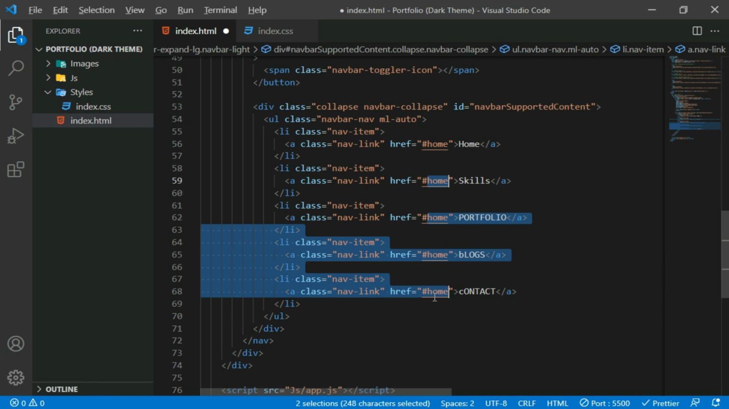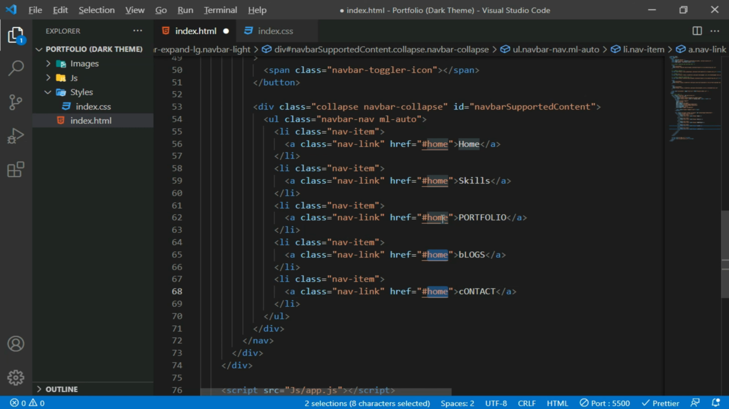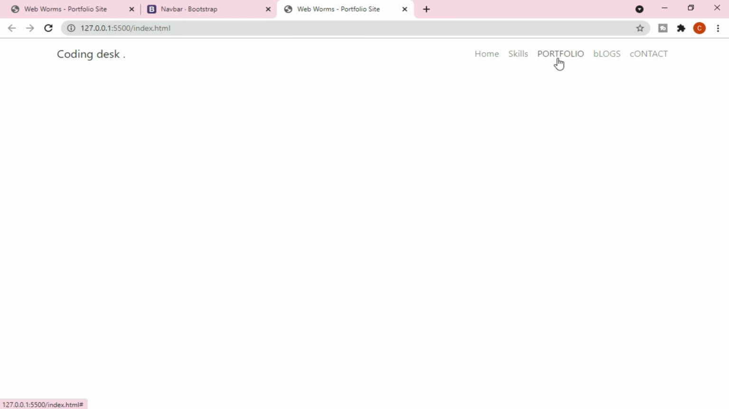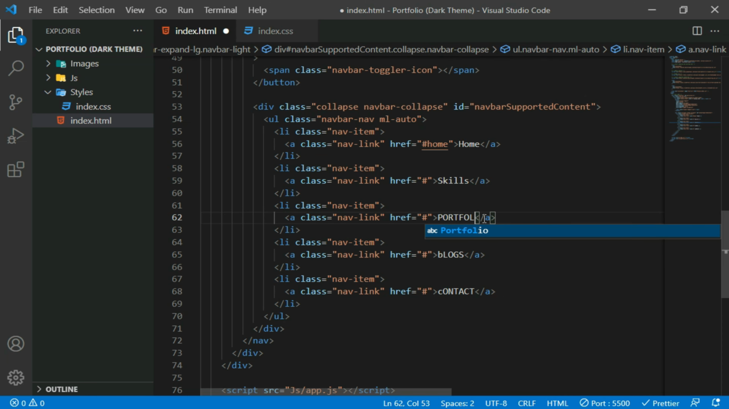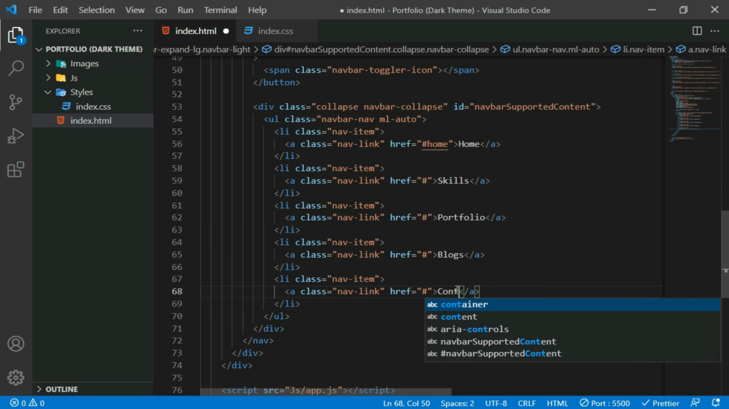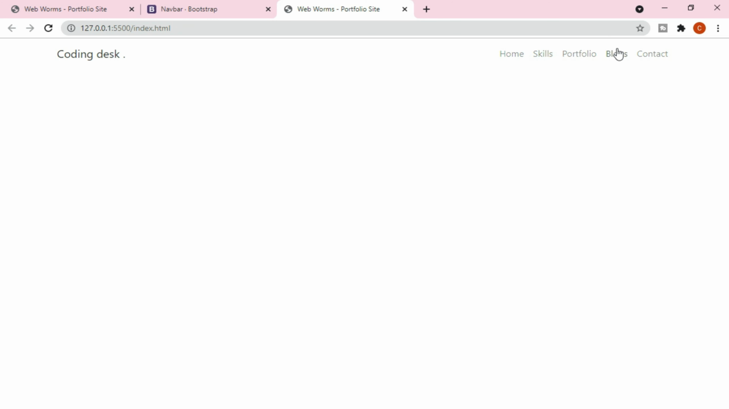Now I will remove these text from href attribute. Perfect. Save. Perfect. Some spelling mistakes. Blogs, at last contact. Perfect. Our menu is now created. So guys, the skeleton of our navbar is perfectly created. Now we will add styling to our navbar.